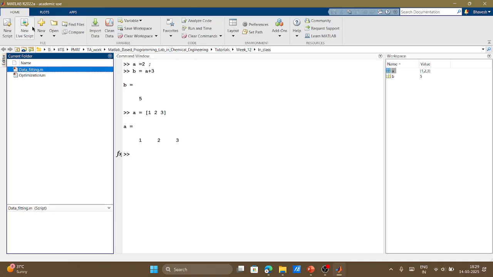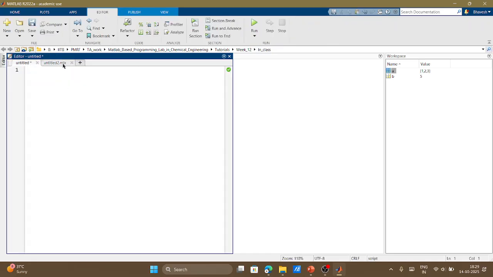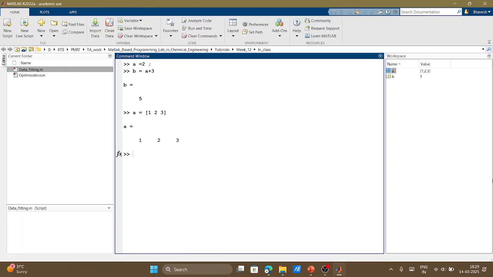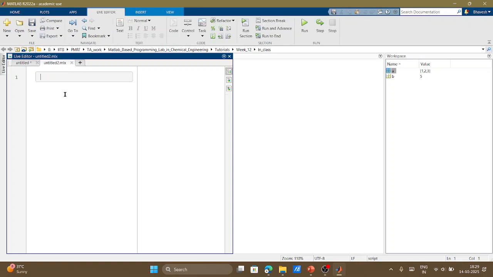Apart from that, you also have the live script. The difference between a normal script and a live script is that when you write a normal script, to run it you have to save it and run it, and then your output will be printed outside the scripting part. While the live script is more of a debugging option: you write code, run it, and you are able to see the values or the output of your code alongside the script itself, right?